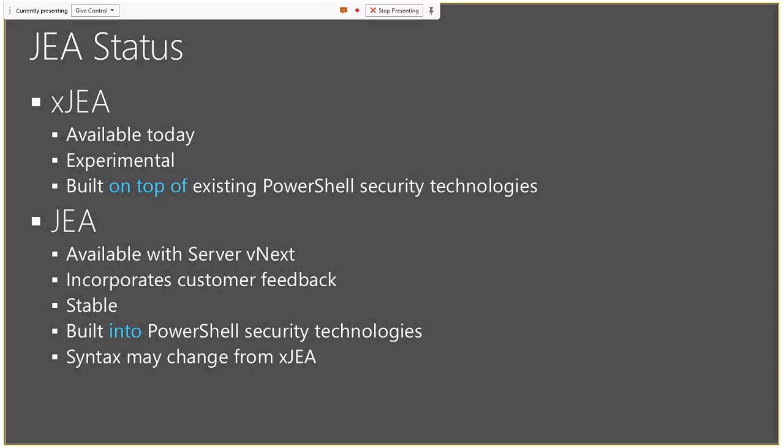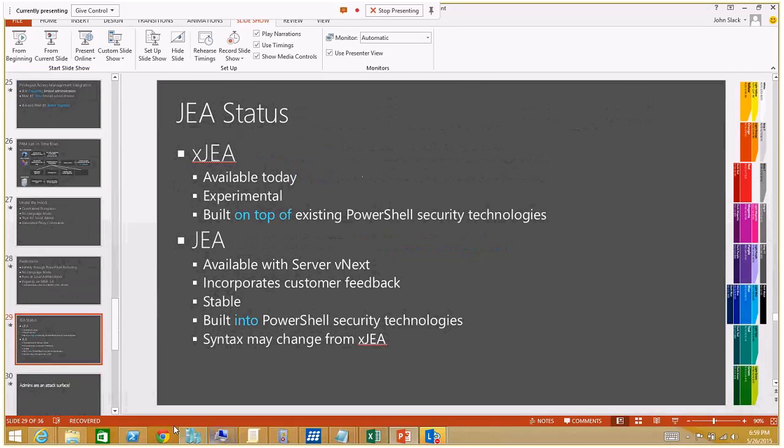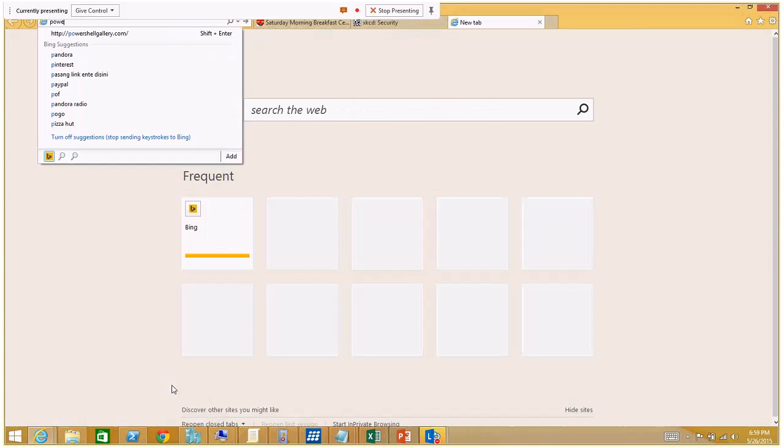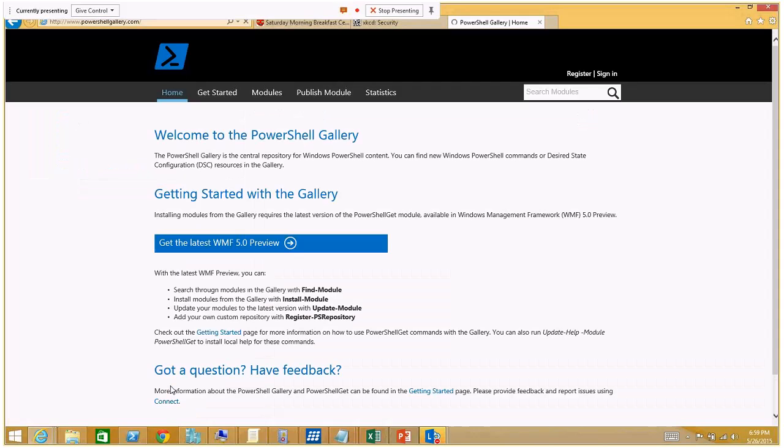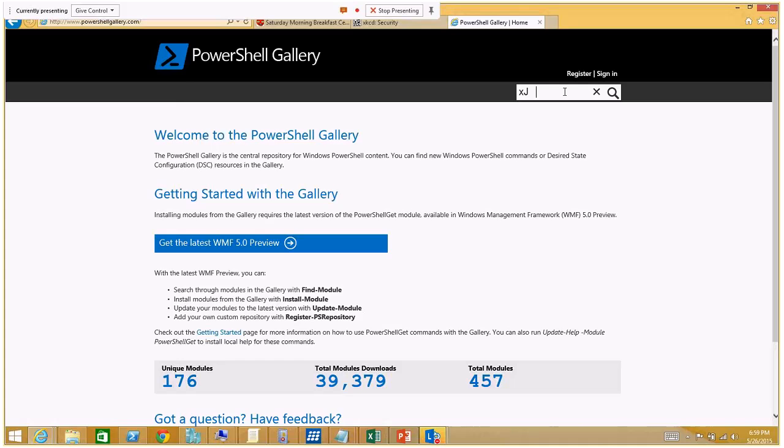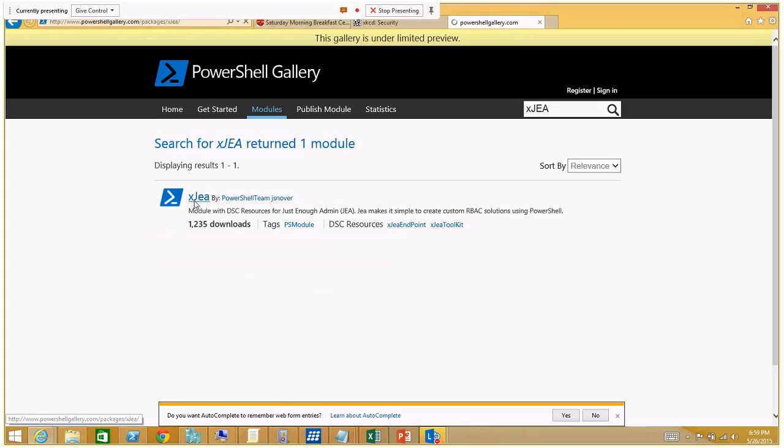And just to show you guys where you can find JEA, if I go here, I type in PowerShellGallery.com, and I search XJEA. On the XJEA page, I see the command where with WMF5 I can install the XJEA module. This is XJEA version 0.2.16.6 and was published, I believe, May 14th, so not that long ago. So that's how to get JEA, and that's the current status of JEA.